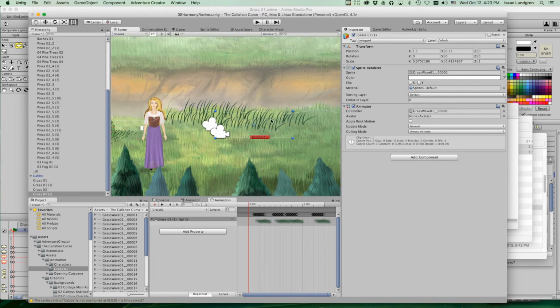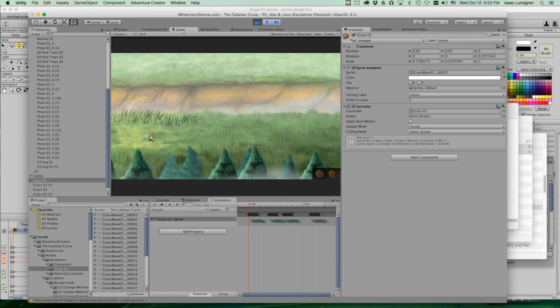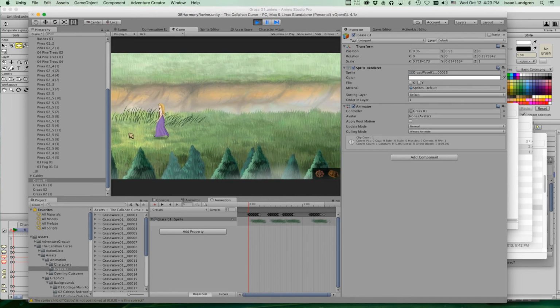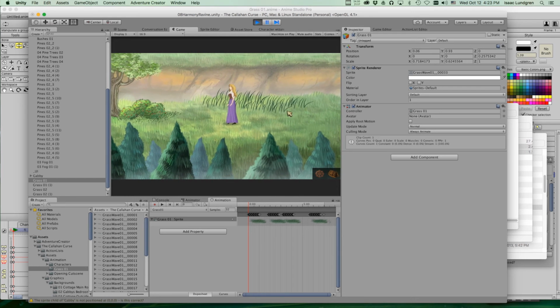Duplicate this one. And let's check that out. That actually looks fantastic. Cool. I think I want to duplicate this once more up here. I might even rotate it a little bit. Let's try that.